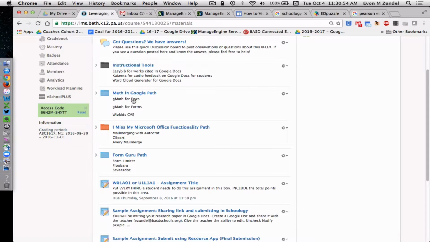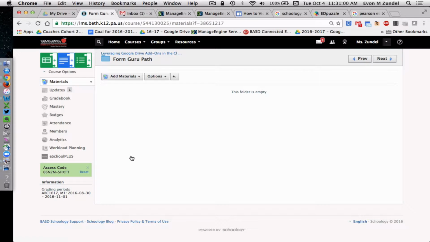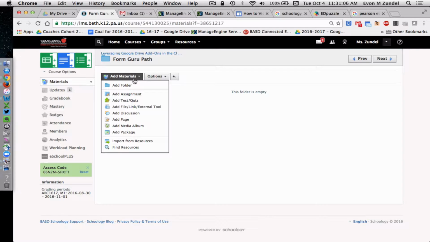So I'm going to pick a folder. I'm going to go into this Form Guru path. So you can put it really anywhere. You could put it in the top level of the course or in a specific folder. It's up to you. So you go to Add Materials and choose the third option, Add Test/Quiz.